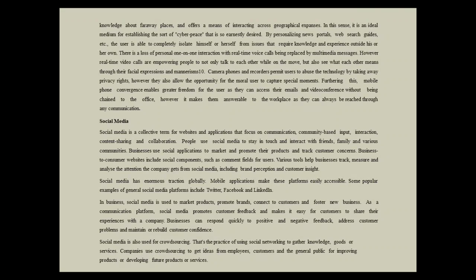Business-to-consumer websites include social components such as common fields for users. Various tools help businesses track, measure, and analyze the attention the company gets from social media, including brand perception and customer insight. Social media has enormous transactions globally. Mobile applications make these platforms easily accessible. Some popular examples of general social media platforms include Twitter, Facebook, and LinkedIn.